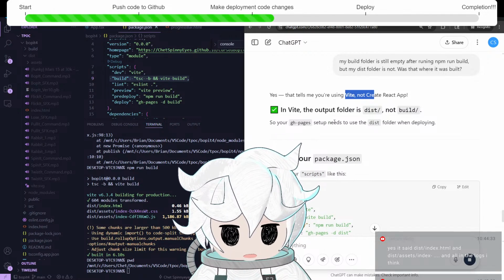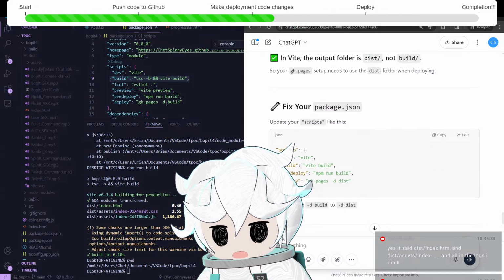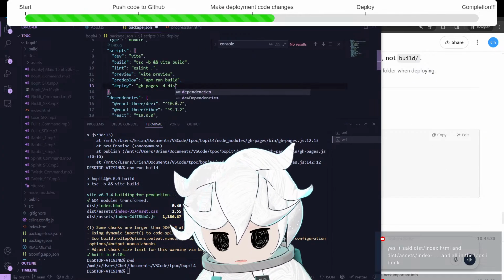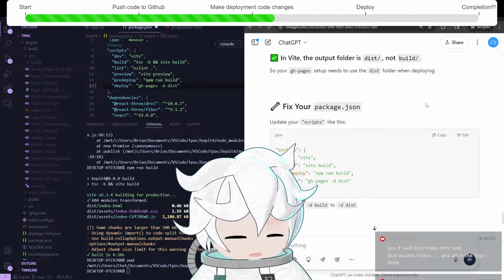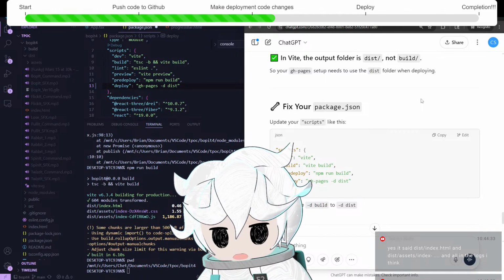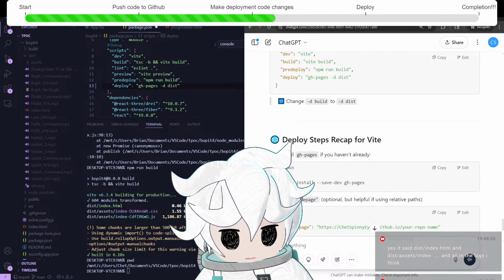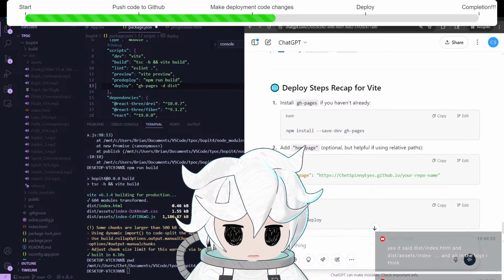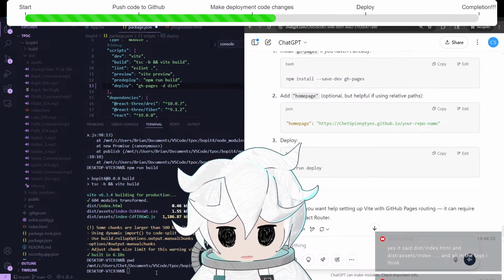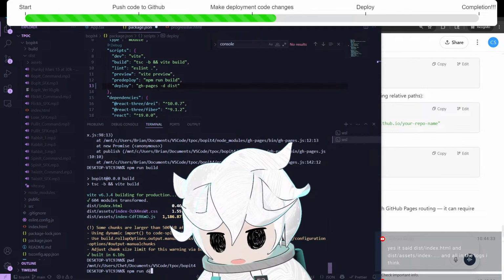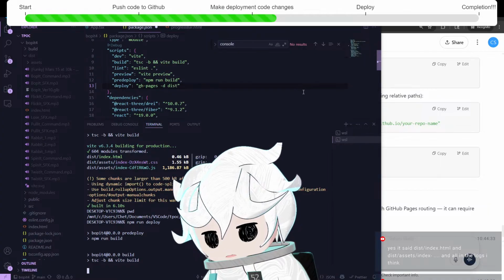So your GitHub pages setup needs to use the dist folder when deploying. Fix your package.json. Oh, that's what you need. Okay. So you need a dist here. Okay. Maybe I should have specified to ChatGPT I'm using Vite. Okay. That was helpful. Deploy steps recap for Vite. Okay, thanks. That, and then npm run deploy. Please, work. I'm begging you, Git.